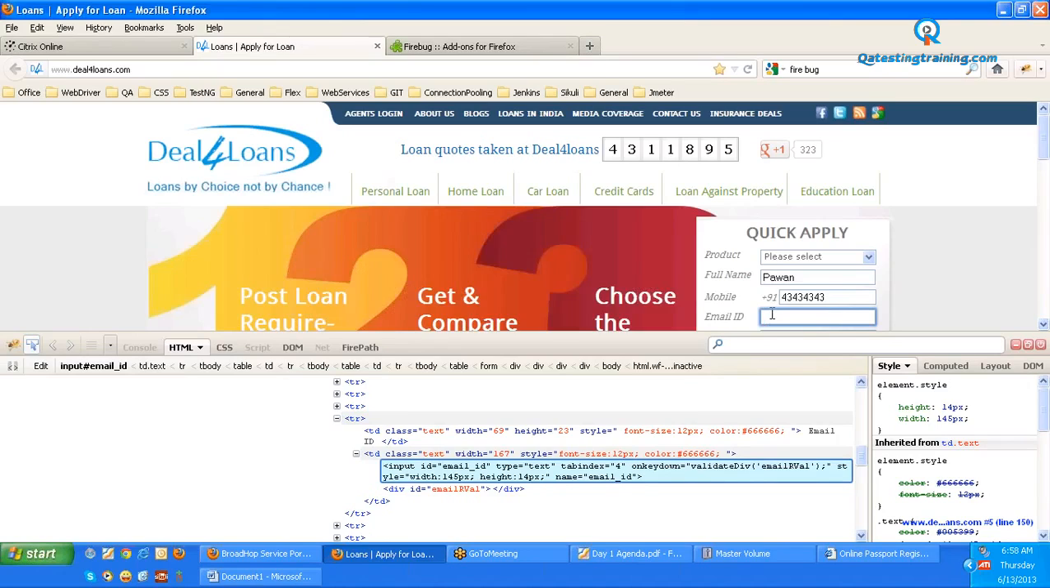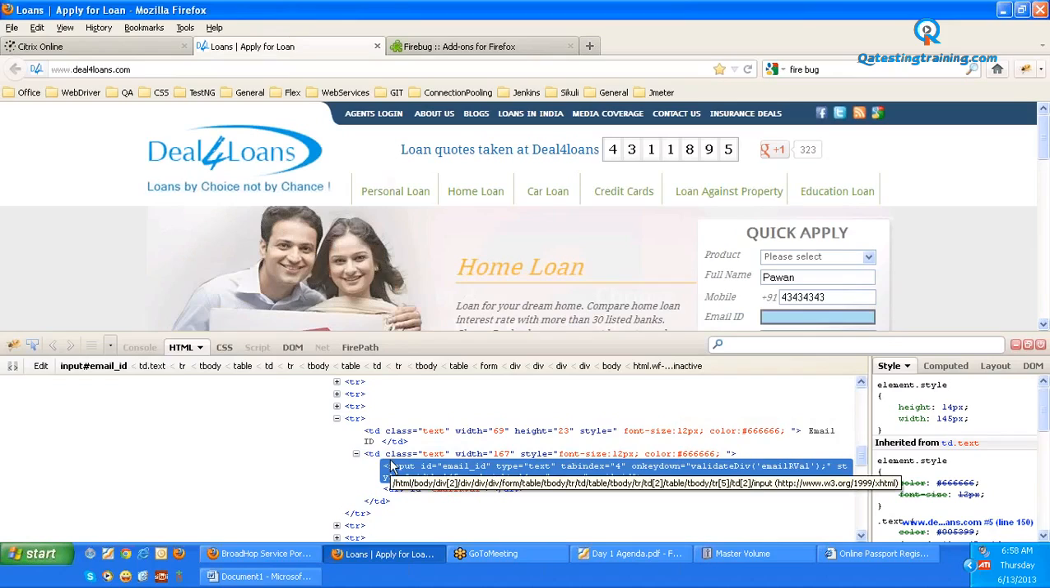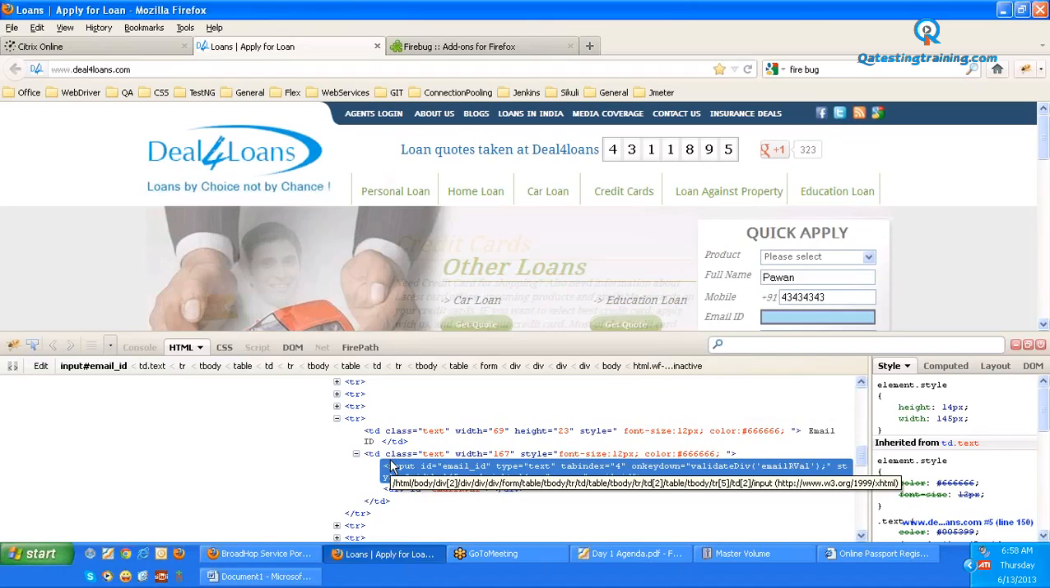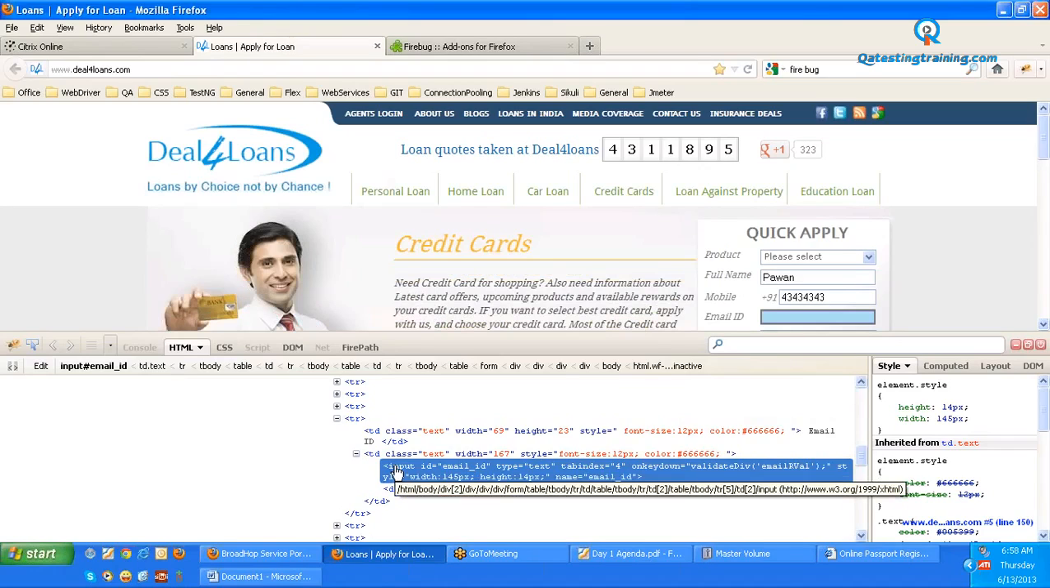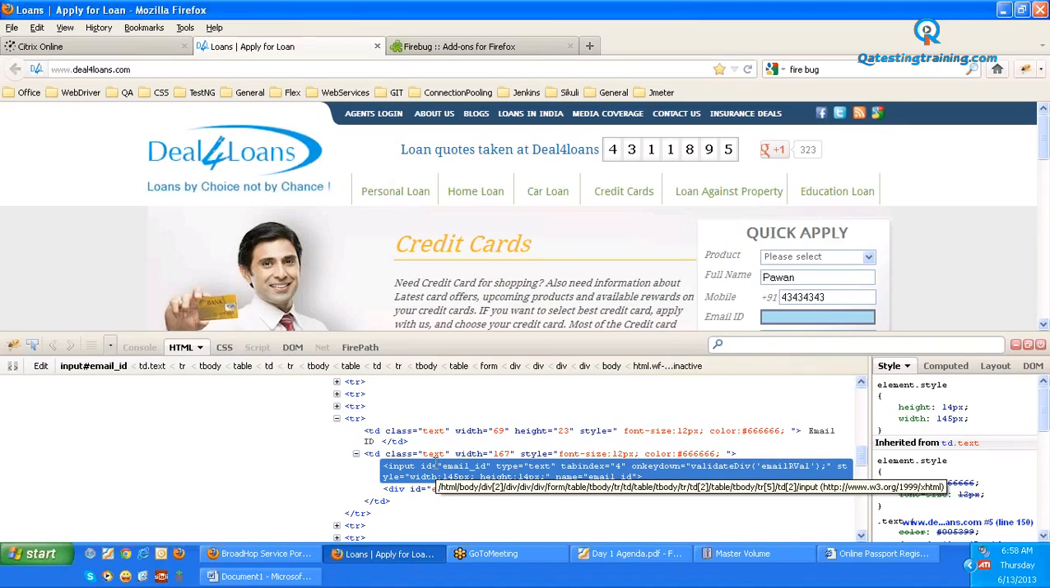Here we don't have an attribute section which we saw in IE Developer. Here we see the full tag. From this full tag we can take the attribute values to identify the element. Once this tag is highlighted, we need to check what attributes are defined. ID is defined, type is defined, tab index is defined, on key down is defined, height is defined, and name is defined by the developer.